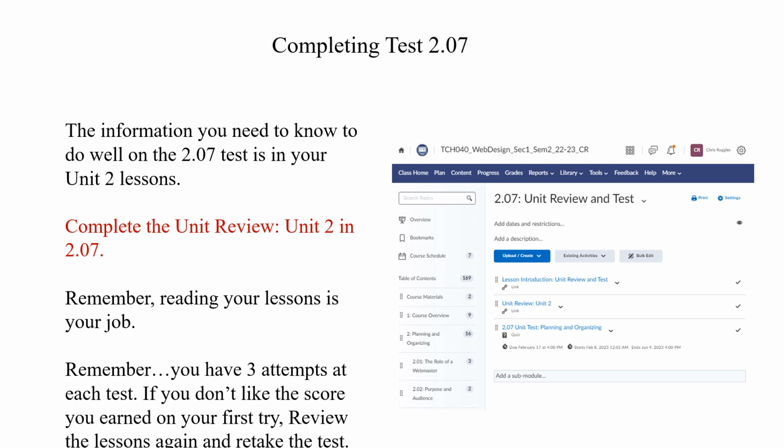All right, completing test 2.7, the information you need to know to do well in your 2.7 test is in your Unit 2 lessons. Make sure before you complete the test that you use the unit review, Unit 2 and 2.7. So before you take the test, make sure you do the unit review. Remember, reading your lessons is your job. That's the lessons. The online lessons are there for you to complete those. I won't recap those during our live lessons. We do more important things, or other important things, I should say.